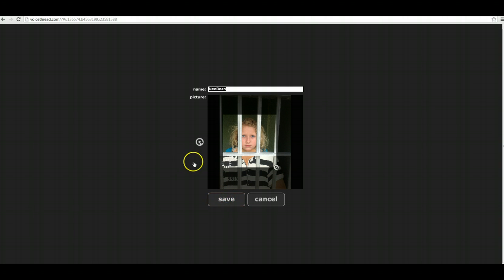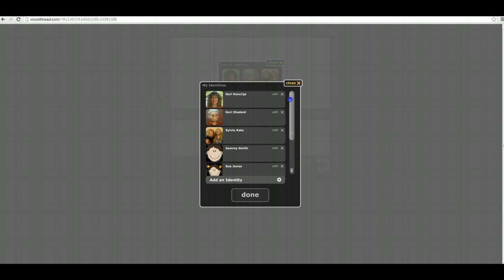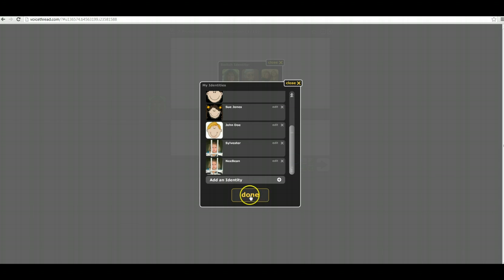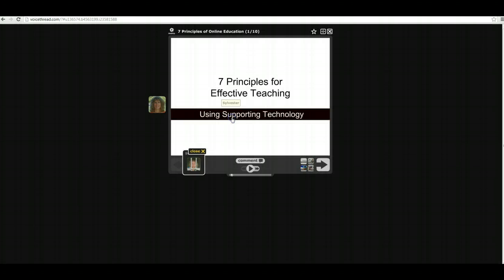So I'm going to save this, and now my new image pops up in here, and I'm going to say done, and then I'm going to click on my image, and it pops the image in down here.